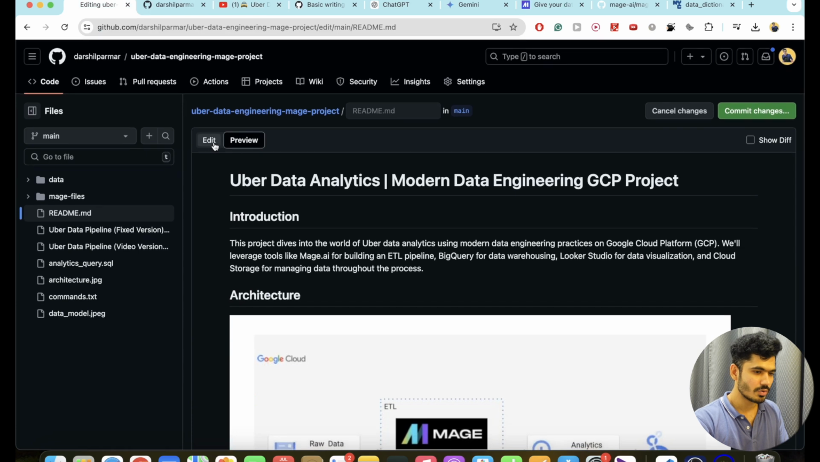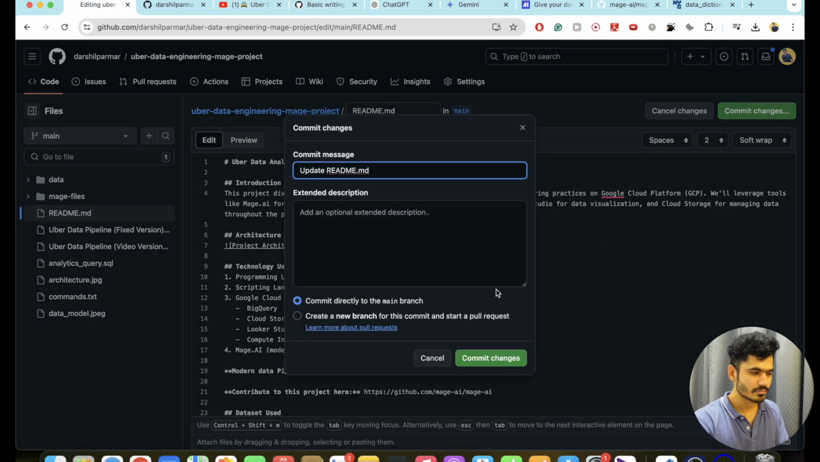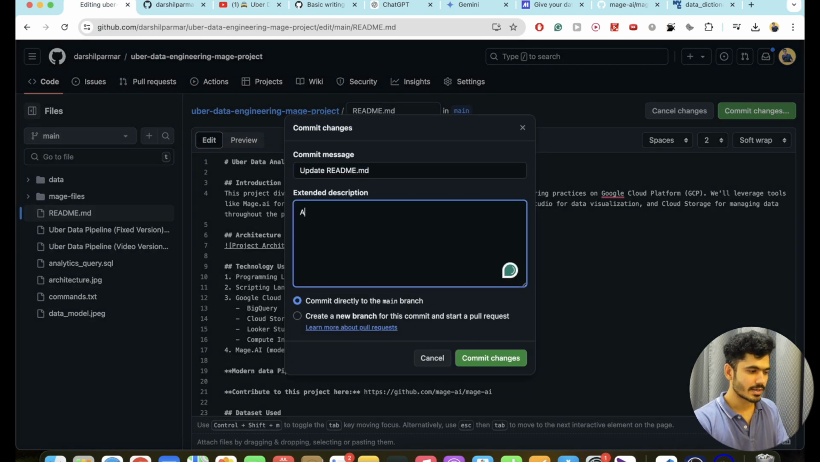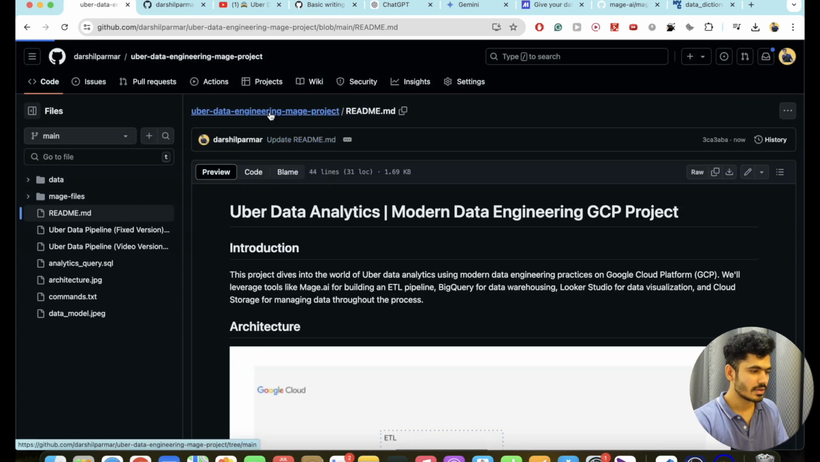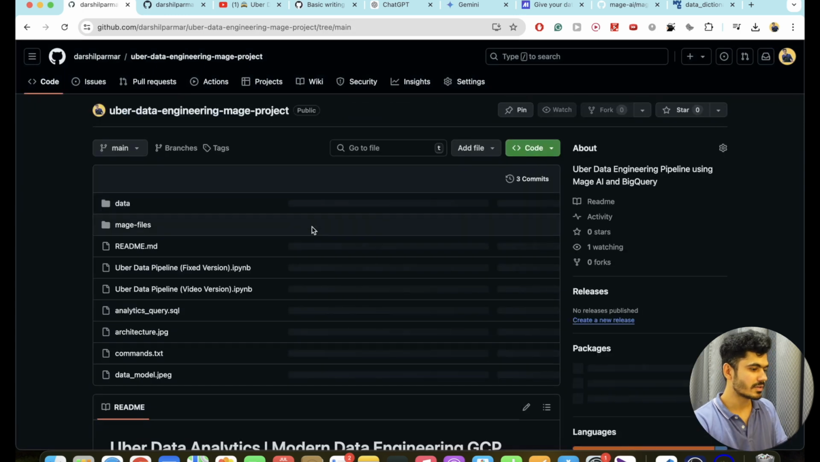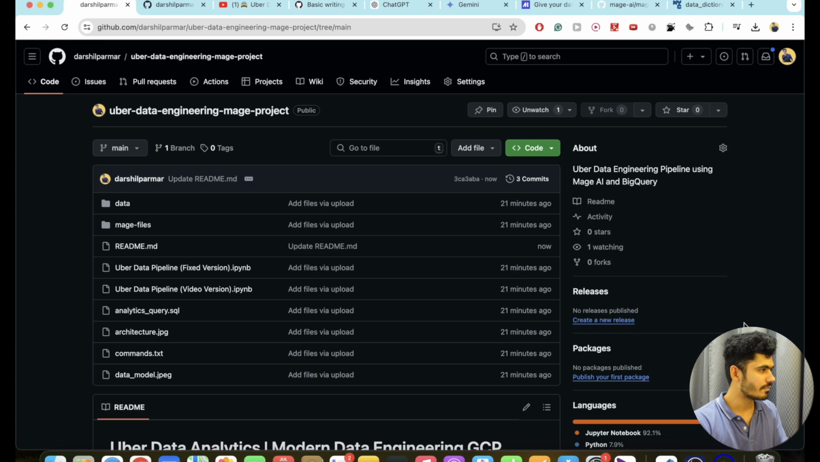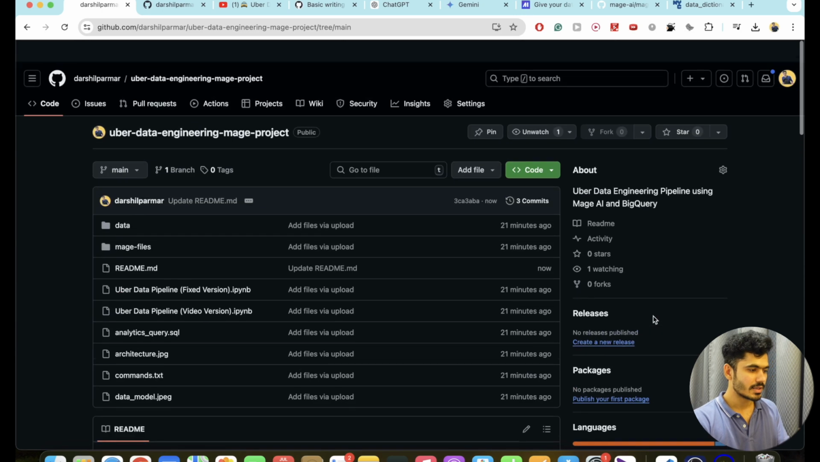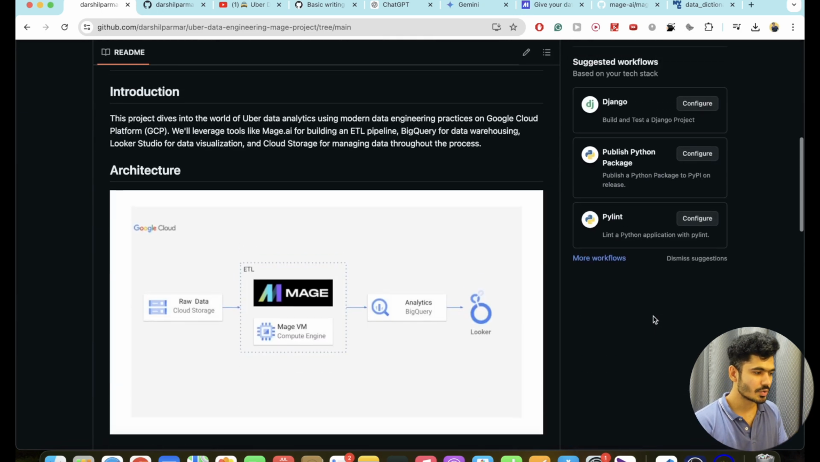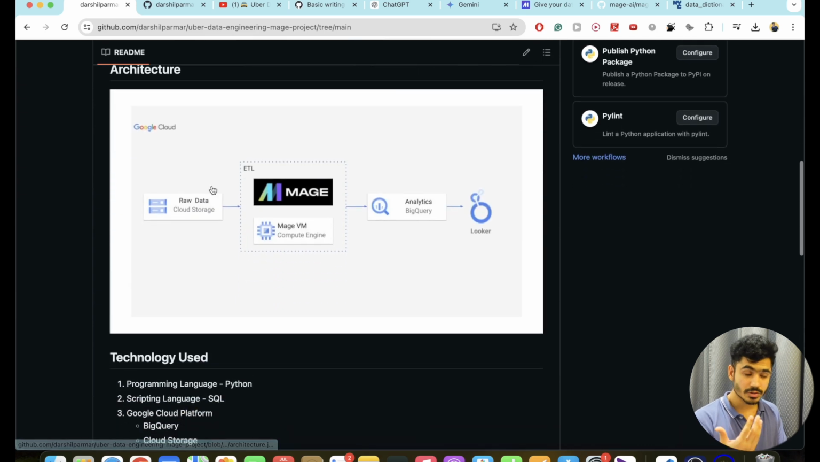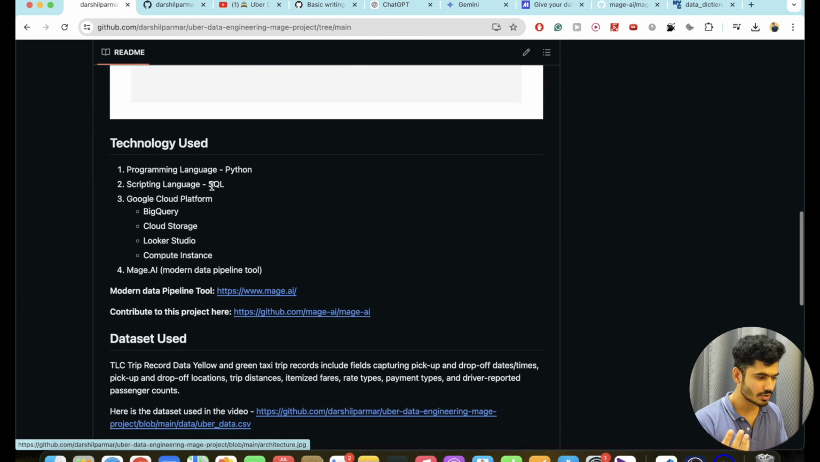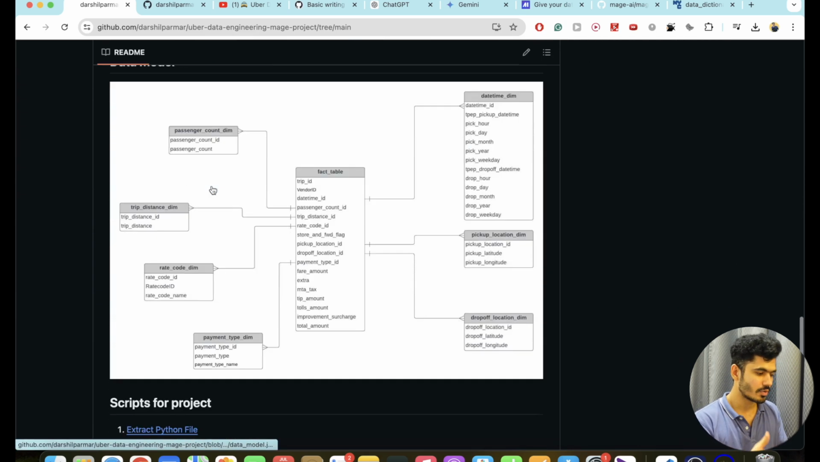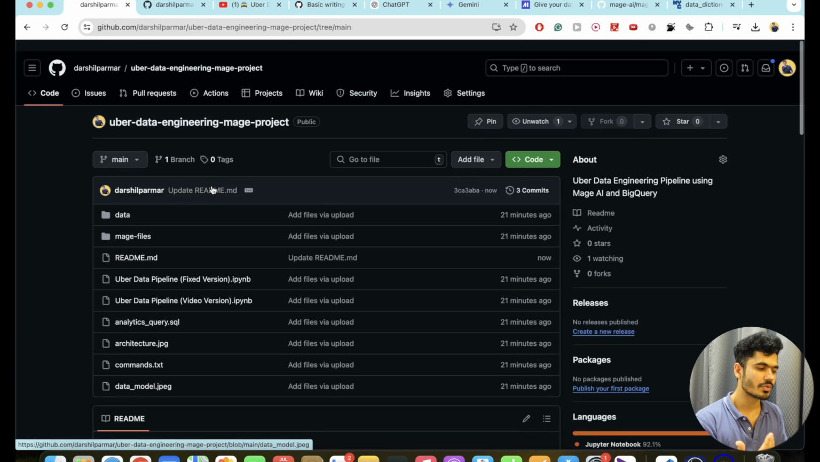What I will do is commit changes, update the README. I just added project doc. Commit directly to the main branch. I'll do the saving. Now, if someone comes from anywhere in the world to this repository, they will be able to understand the introduction, what this project is all about, the architecture, the technology used, dataset used, data model, script, and complete video tutorial.